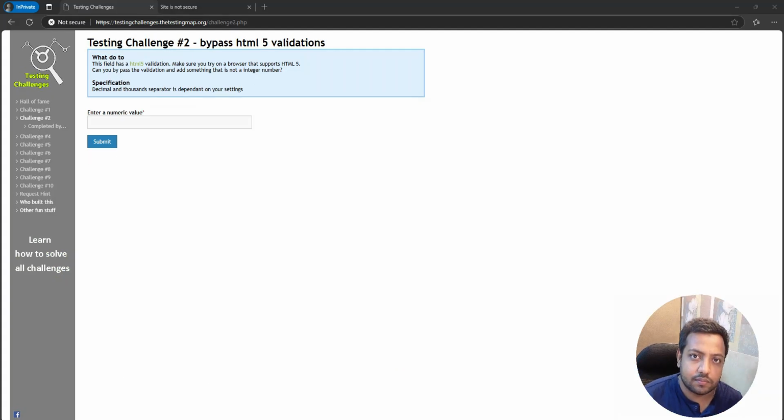Welcome back. So today we'll solve challenge number 2, which is nothing but bypass HTML5 validation. What to do? This field has an HTML5 validation. Make sure you try on a browser that supports HTML5. Can you bypass the validation and add something that is not an integer? This is something that we need to try.